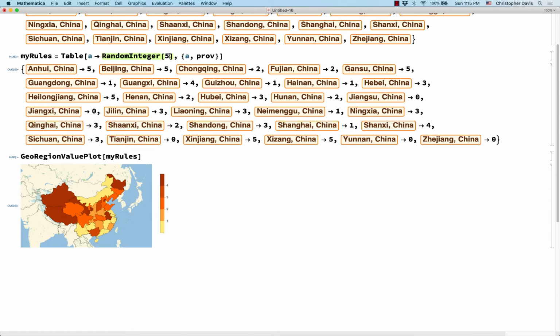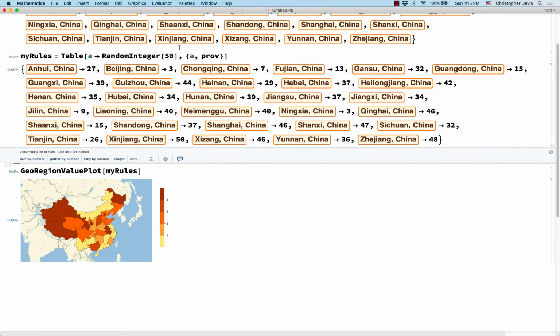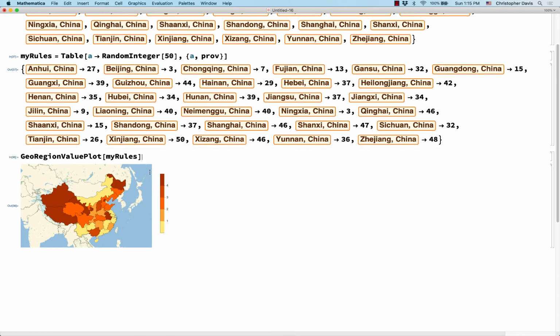And one thing I don't like about this method where it's region to number is, let me make it a bigger range of random integers. So here there are lots of different values. There's probably only 1 or 2 repetitions. And let me evaluate this again. And notice how there isn't much gradual change in these colors. It's kind of drastic. Goes from this color to this color. And I think that's a bug in this GeoRegionValuePlot.